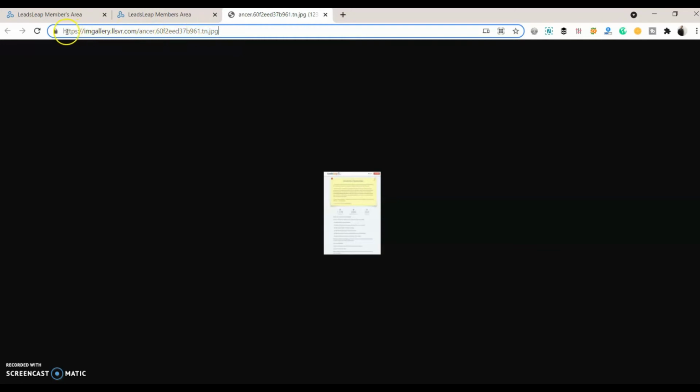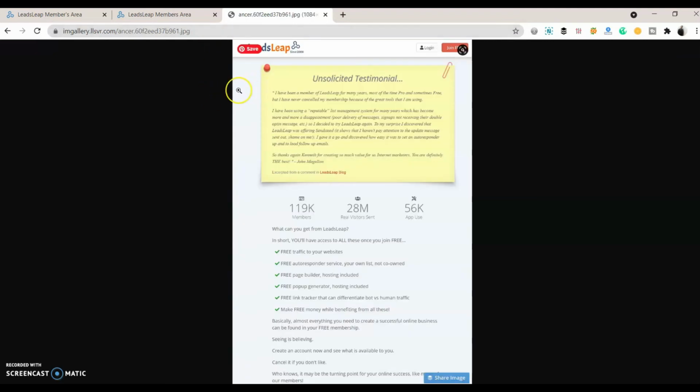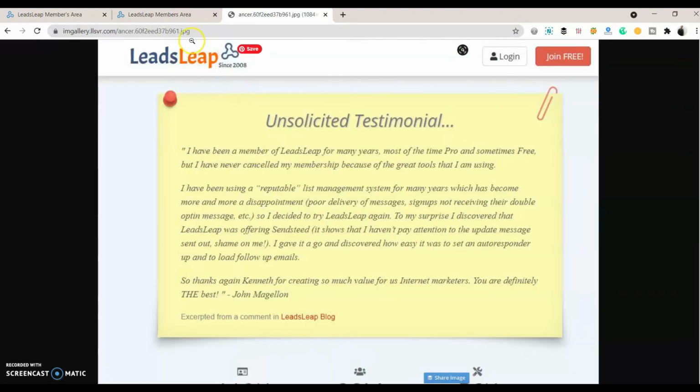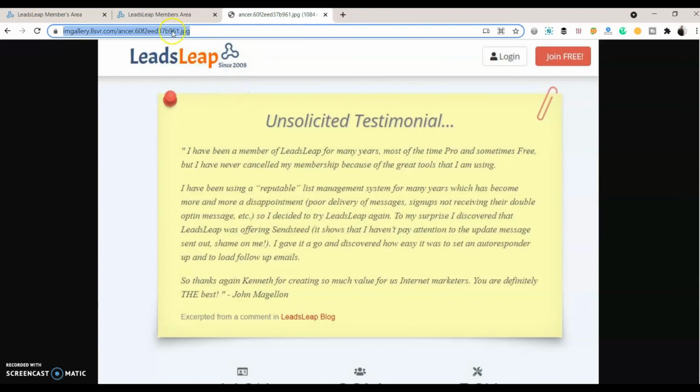So with each image that you upload, look at this TN here. All you have to do is delete that TN. After you've deleted, place your cursor at the end of the whole URL, press enter, and this is your actual image. Okay, now you have this URL to use anywhere you please on any other site.